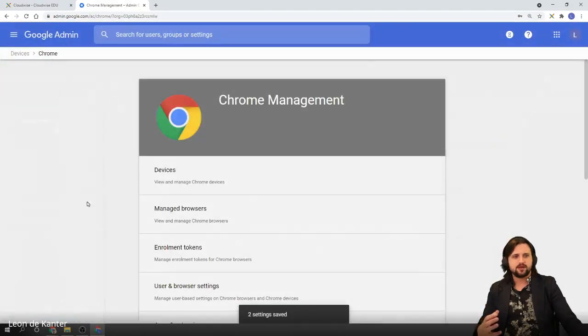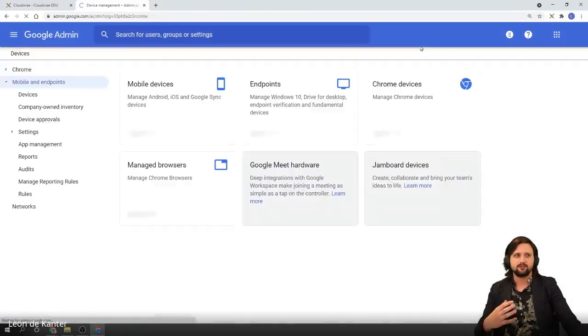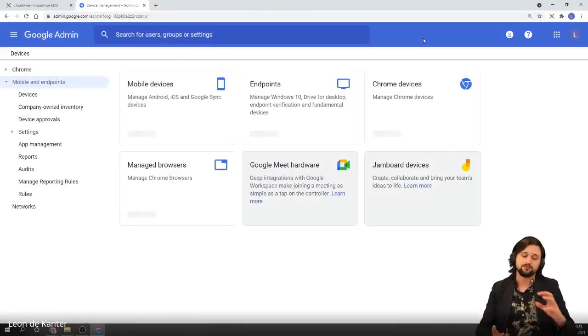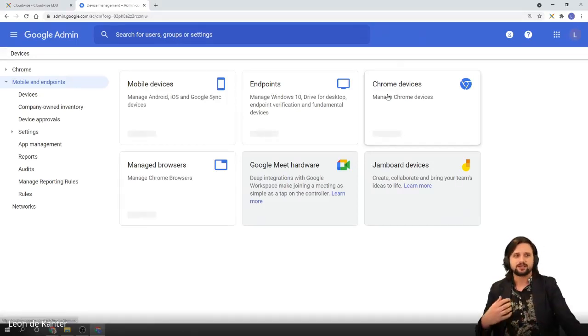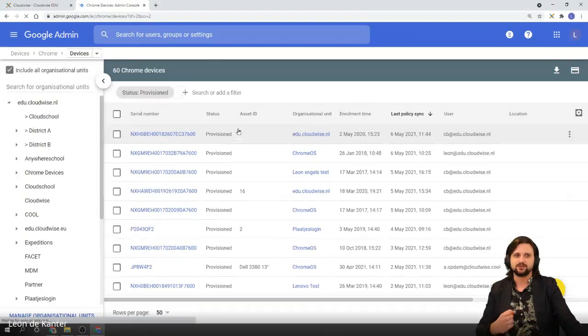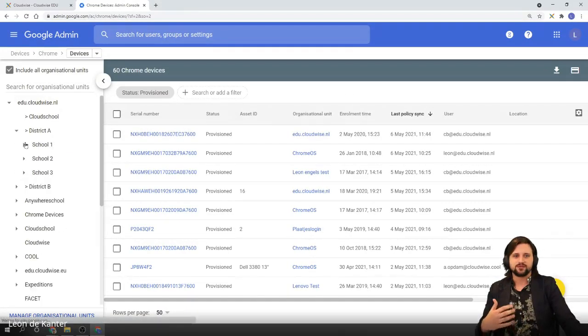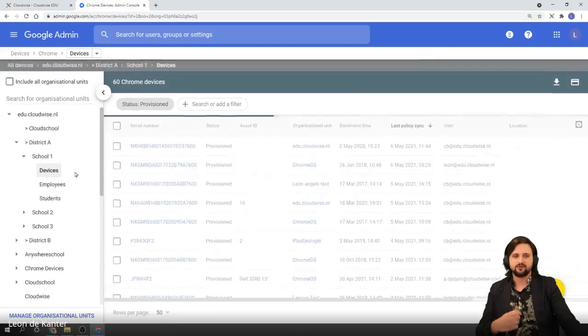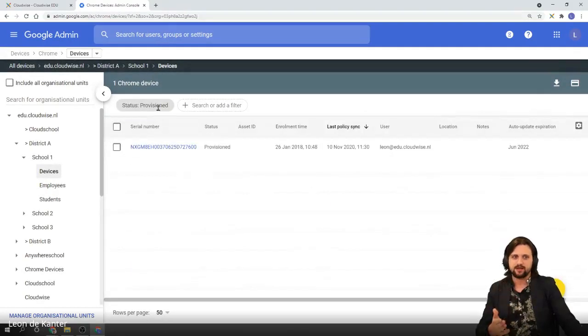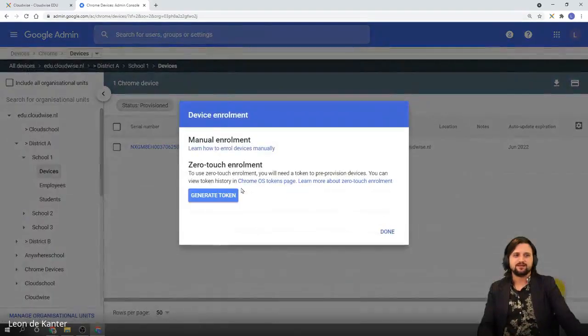Now, one small thing I still would like to add about Chrome devices is that there's a recent development with Google. They're working on a way to make it easier to actually add Chrome devices to your environment. If we now go to, for example, District A, School 1, and 2 devices, you see that I have all the provisioned devices, which is just the one. But I can create a zero-touch enrollment token.